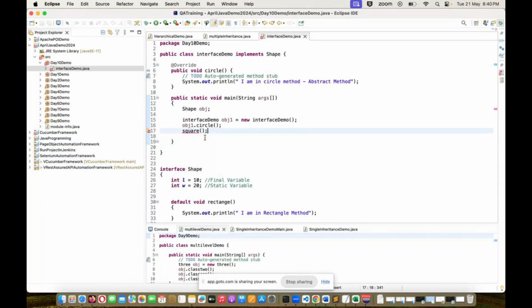Okay, can anybody tell me now? I think now we are on the square method. Now I want the answer from you all, guys. What is the issue with the square method? Why is it saying that it is undefined? We already implemented shape.